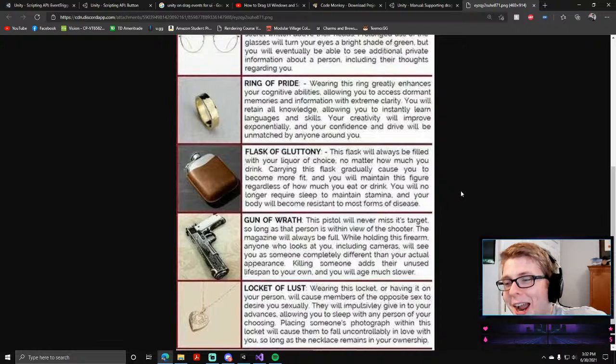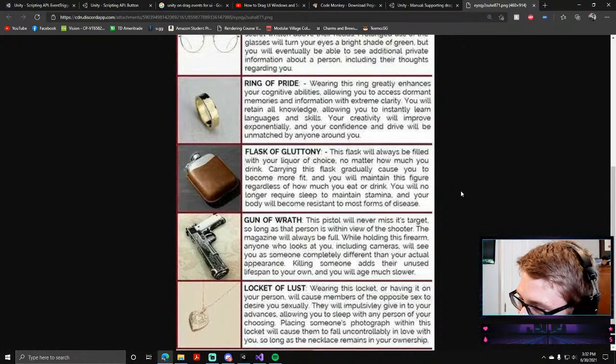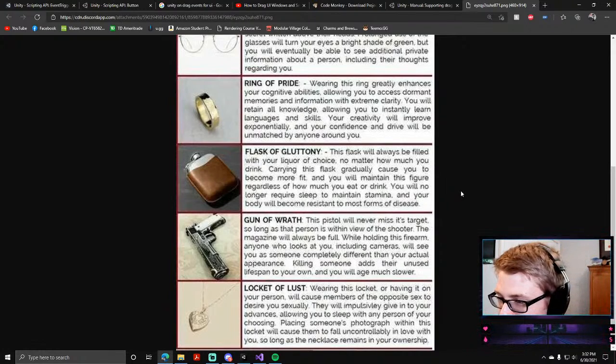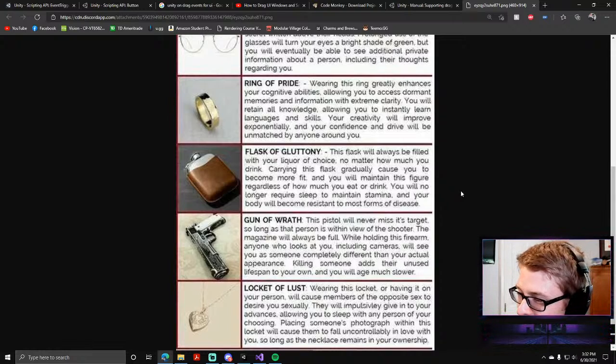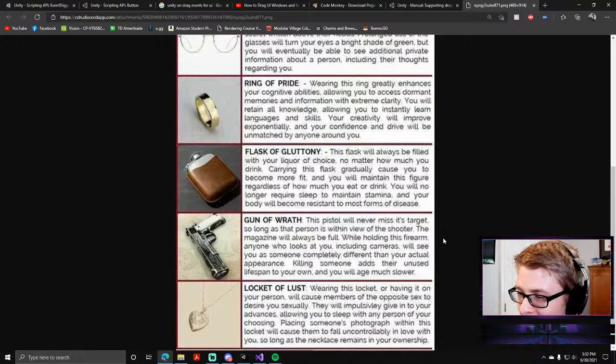Gun of Wrath? I'm pretty sure that's just called a gun. Oh wait, hold on. This pistol will never miss its target so long as that person is within view of the shooter. The magazine will always be... This is so stupid. Anyone who looks at you will see you as someone completely different than your actual appearance. So you can't get caught. Yeah, I know. They could just say you'll never get caught or charged or anything if you shoot someone with this gun. But instead, it's all these contingencies of things working.